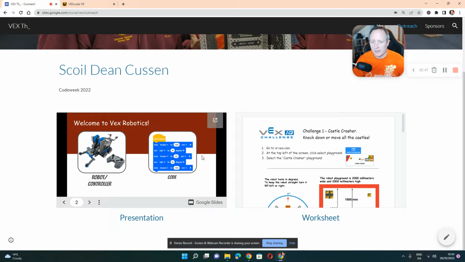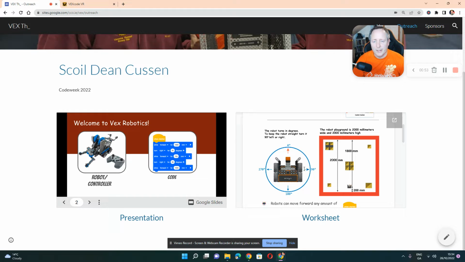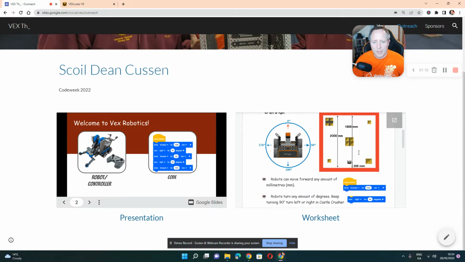So the idea of this lesson is to get the students instructing a robot using code to perform a useful task. In this case, you'll see the worksheet here is about a castle crasher. It's knocking down 5 castles in this play area using this virtual online robot from VEX Robotics. The VEX VR tool is a free tool. It works on the cloud, so it works on Chromebooks and laptops. You don't need to install any software. So it's a very nice way for schools to get into robotics without having to have any investment or complicated equipment.